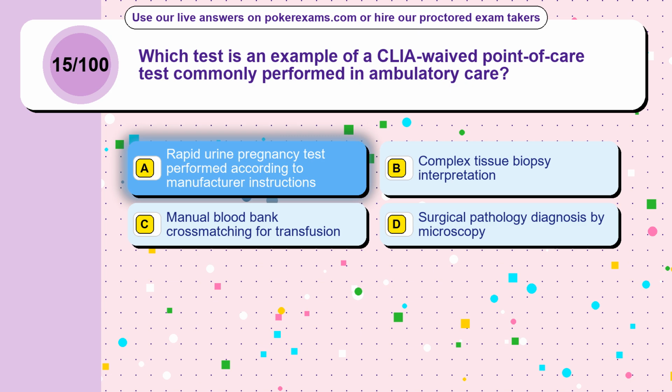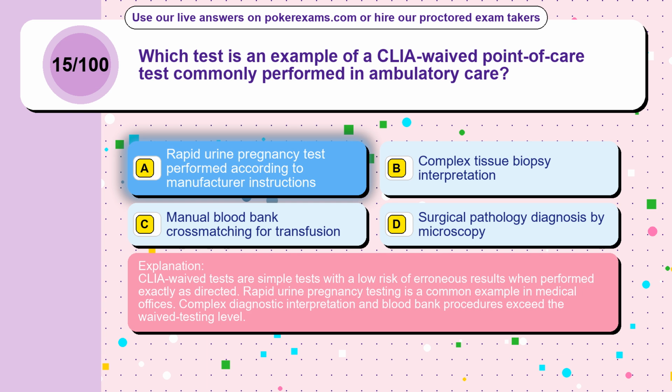The correct answer is option A. Rapid urine pregnancy test performed according to manufacturer instructions. CLIA waived tests are simple tests with a low risk of erroneous results when performed exactly as directed. Rapid urine pregnancy testing is a common example in medical offices. Complex diagnostic interpretation and blood bank procedures exceed the waived testing level.